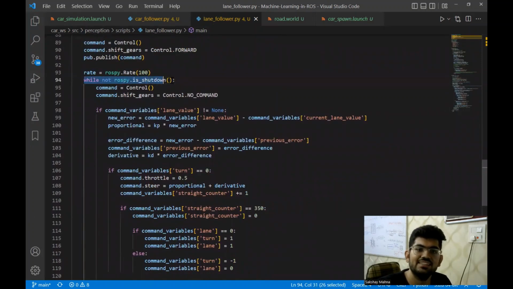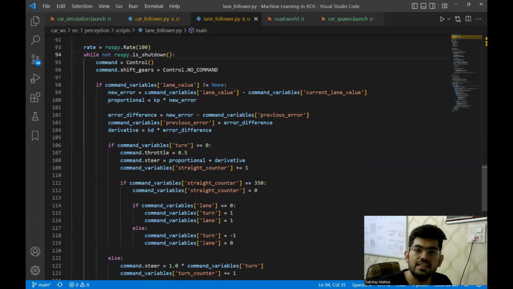Then we initialize the infinite ROS loop. In this infinite loop, we use the default lane value and the current lane value to calculate the error. This error is used to compute the proportional component of the PID controller.